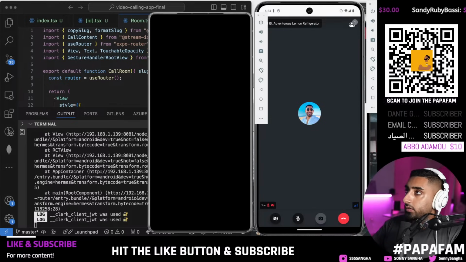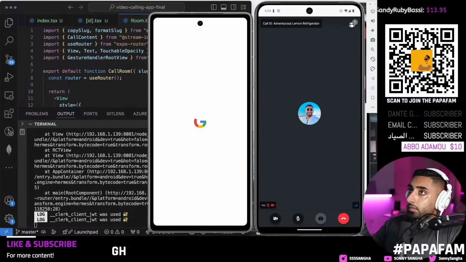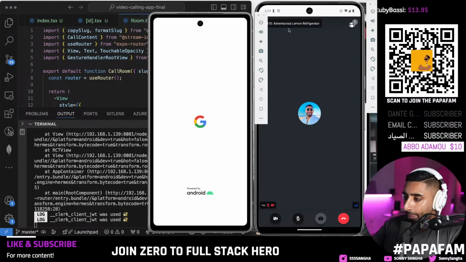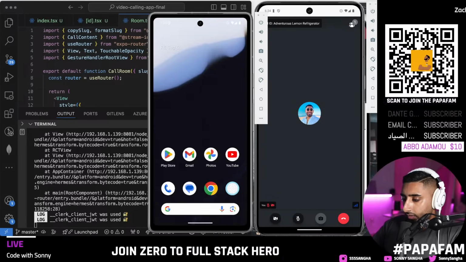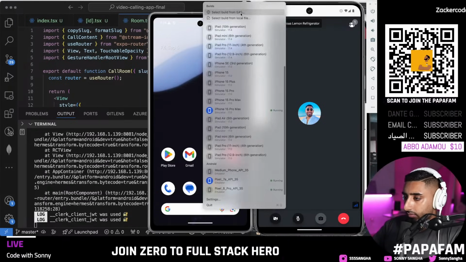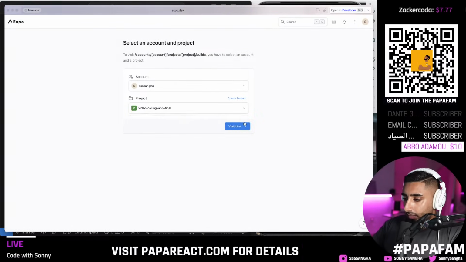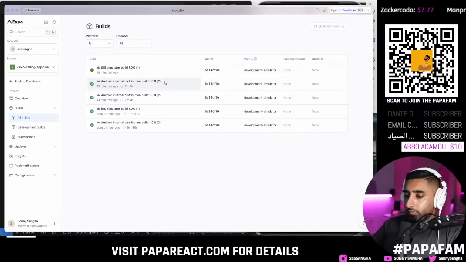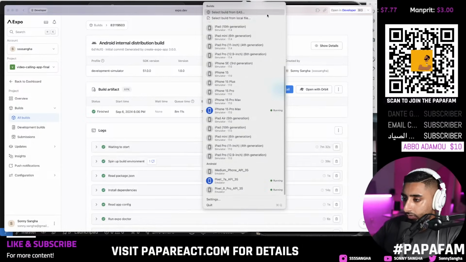And use EAS. So I'm actually selecting, do this, and let's do Pixel 7. If I click on that one, it should install it over here now. So select build from EAS, video calling app, Android. And from that, it should start doing it.